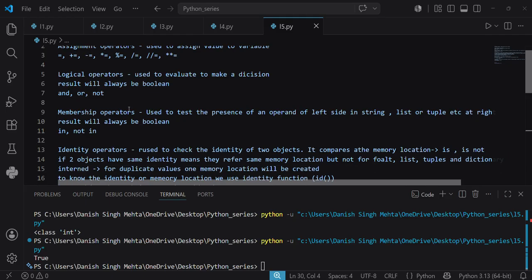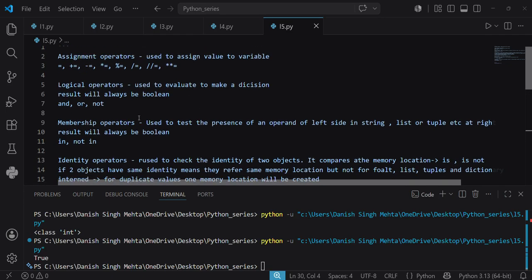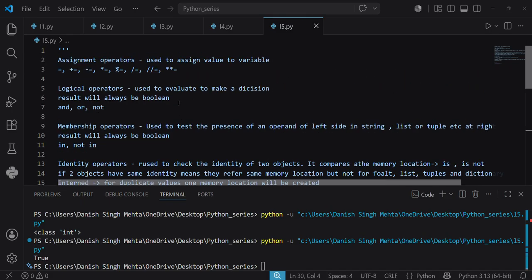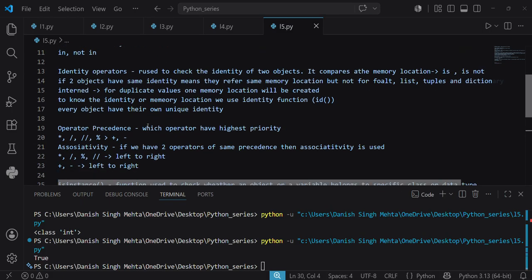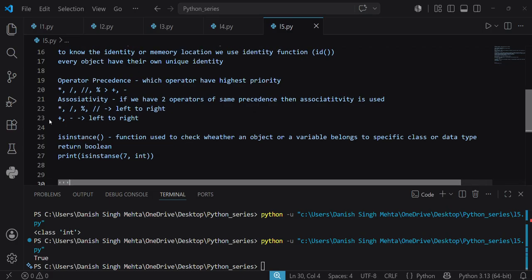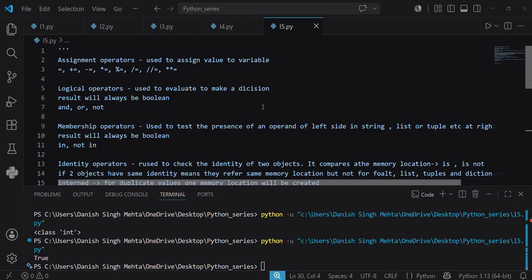So we have covered our operators. We have covered all the operators today, and operator precedence, associativity and isinstance. Now this is all for today.